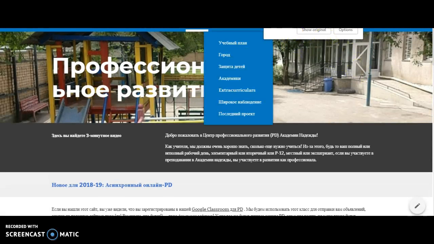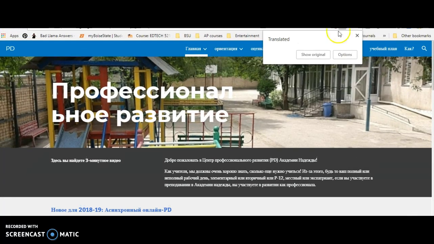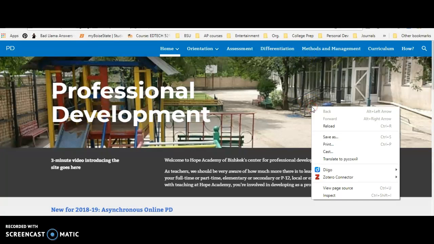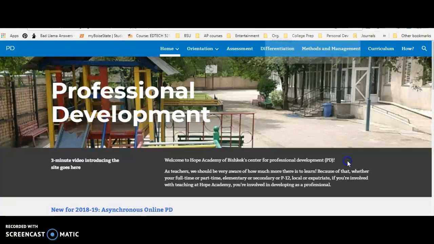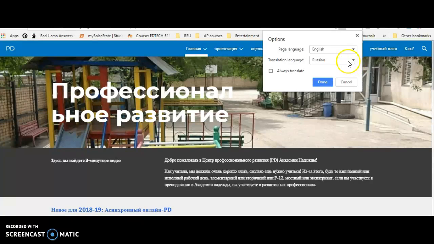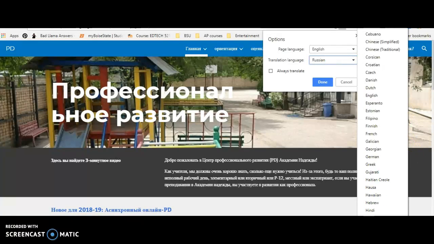Now, this part's really cool. So you can go back here where it says translated, and you can show original, so then it goes back to the original. Or you can go to translate to a new language. For example, let's translate to Russian. But let's say I want a different language, like, change languages. And I can choose any of these languages here on the side.